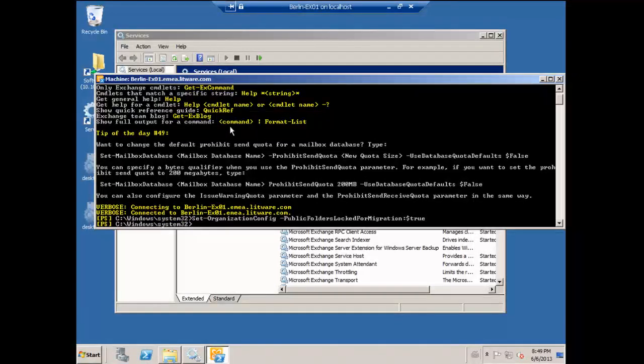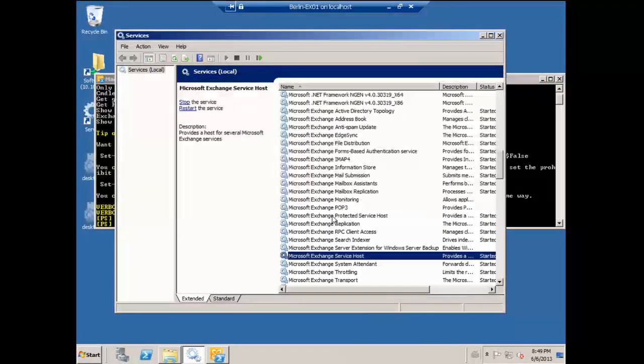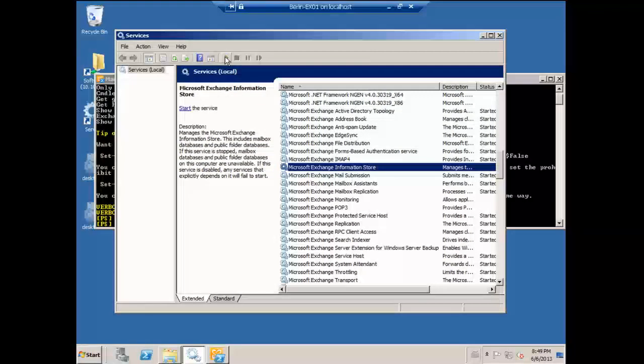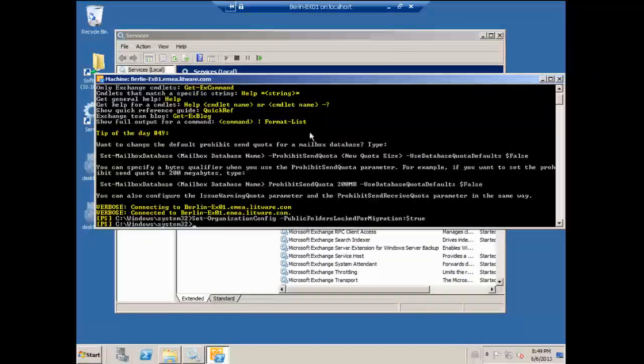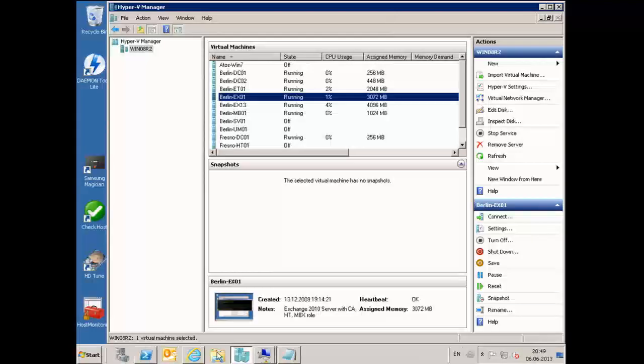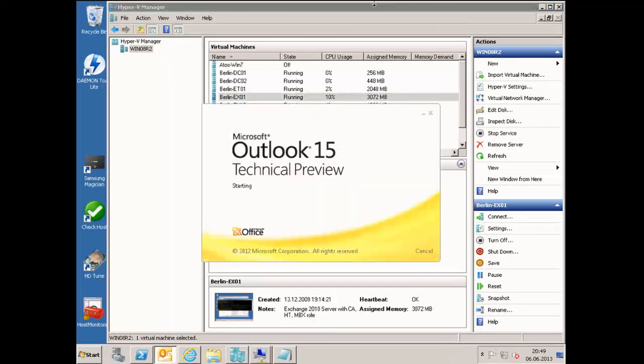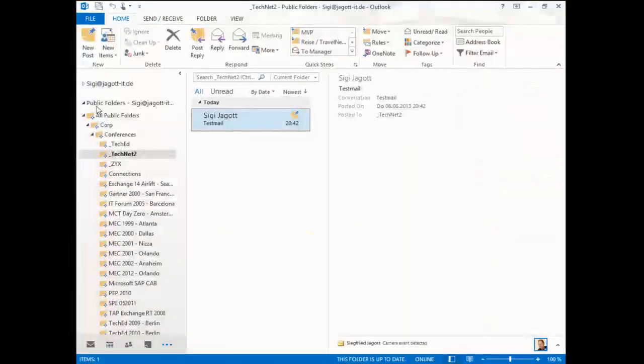And as I said, this is the commandlet that basically needs to replicate throughout all the databases, to all the public folder databases. And I just increased the speed by stopping my information store and starting it again. So now my personal mailbox was disconnected, of course, as well. But this just takes a second. And after that, when I open my mailbox, that's the wrong one. So that's my mailbox.